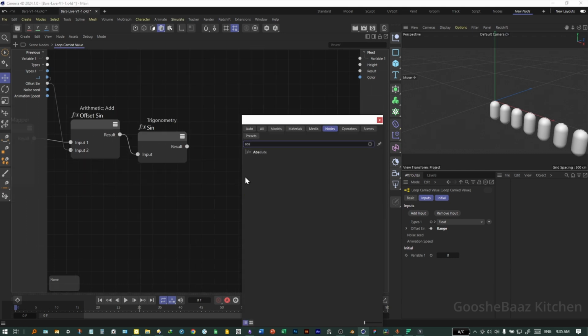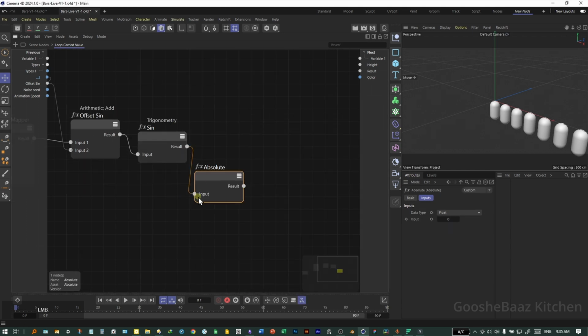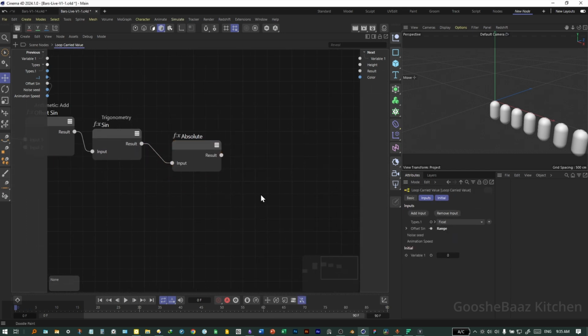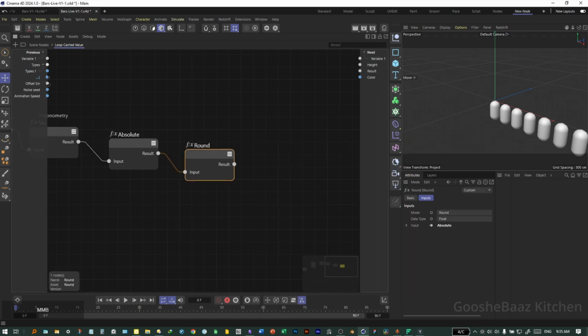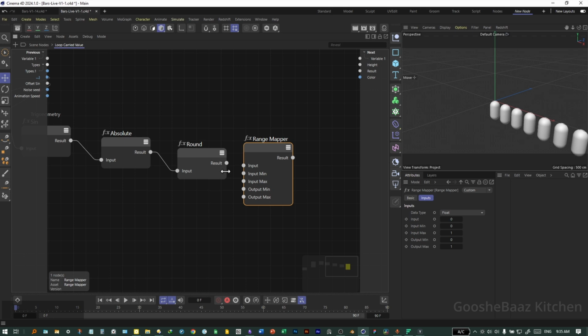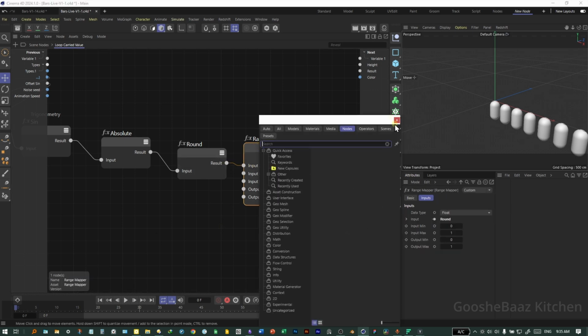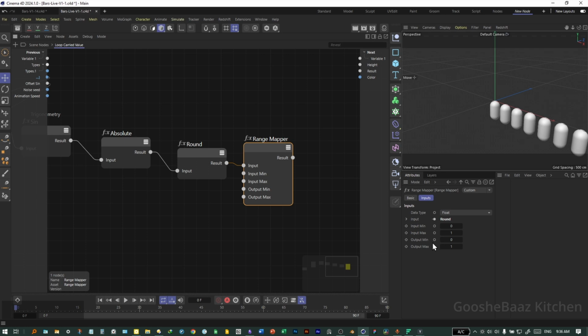Add an absolute here. Connect the result of sign to input of absolute. Add a round node here. Connect the absolute to round. Add a range mapper here. Connect the round to input of range mapper. On the range mapper, switch the values for output min and output max. Output min would be 1, output max 0.